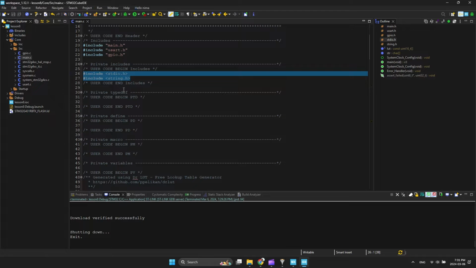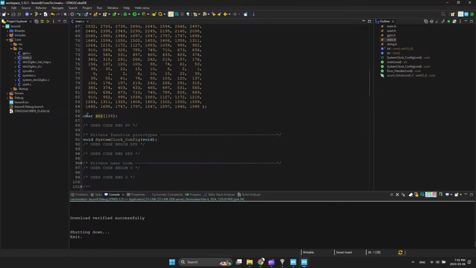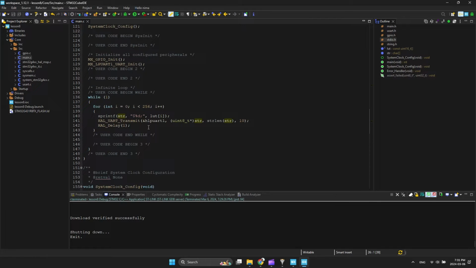Also, to generate the string, we need to include these two header files, and one array to store the string. Our array has 256 points and we need a loop of this length. We convert each point of the array to the correct format for our plotter application, and send the string with the UART transmit function.